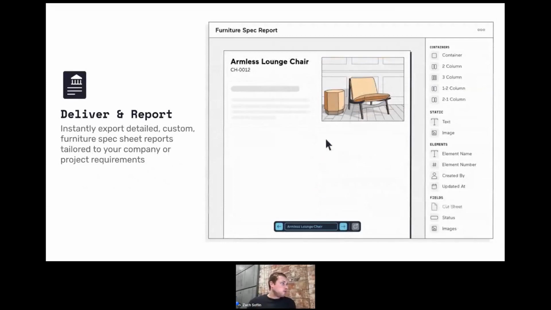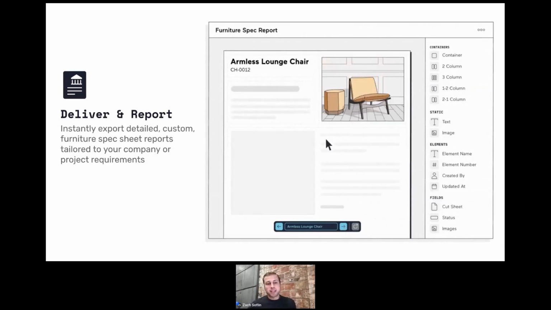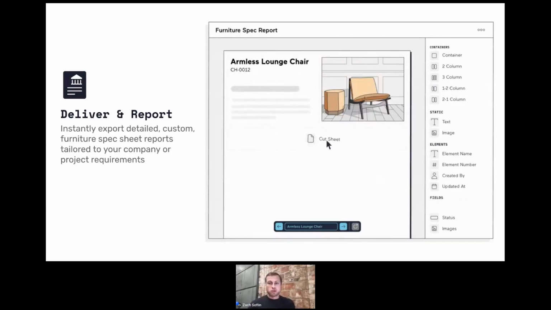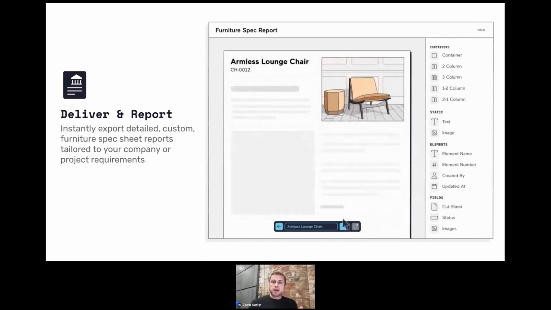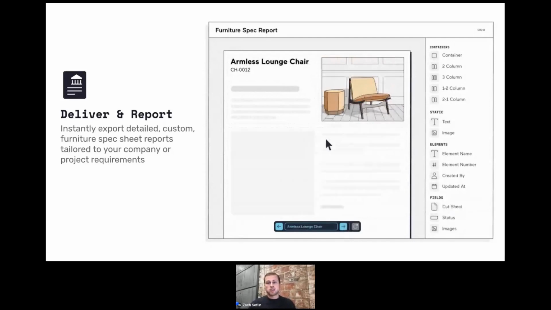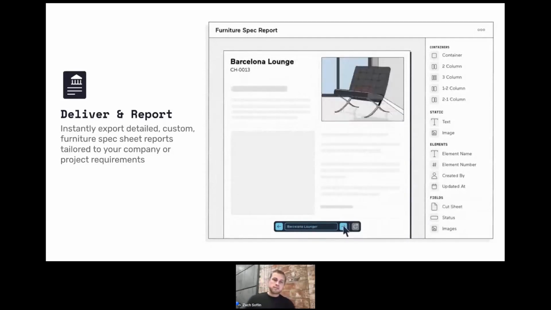Lastly, Layer allows you to deliver and report out of our system. So basically, you can create custom detailed reports like furniture spec sheets or purchase orders or procurement forms. You can create easy customizable reports with our drag and drop interface and create deliverables that are consistent across revisions and also across projects. You can really design it once and use it anywhere.